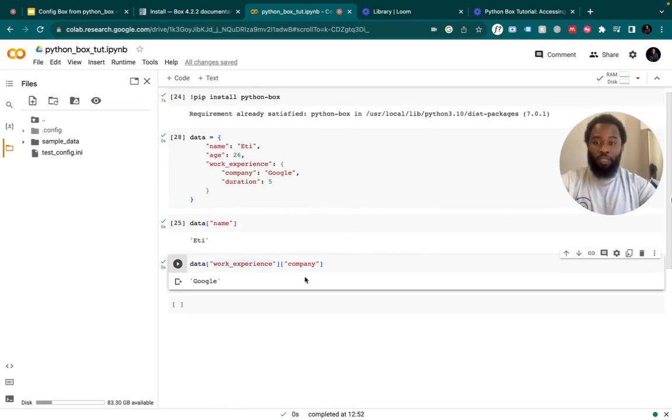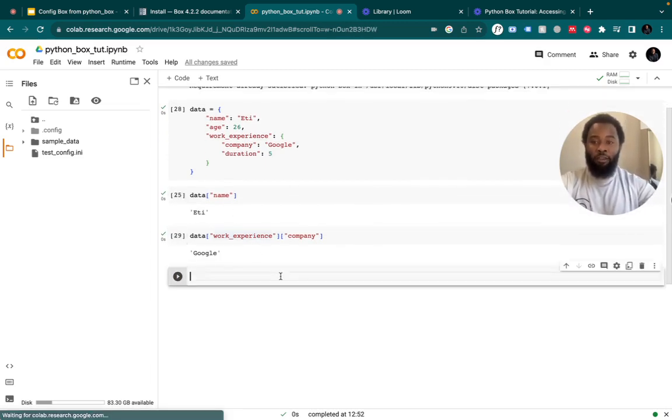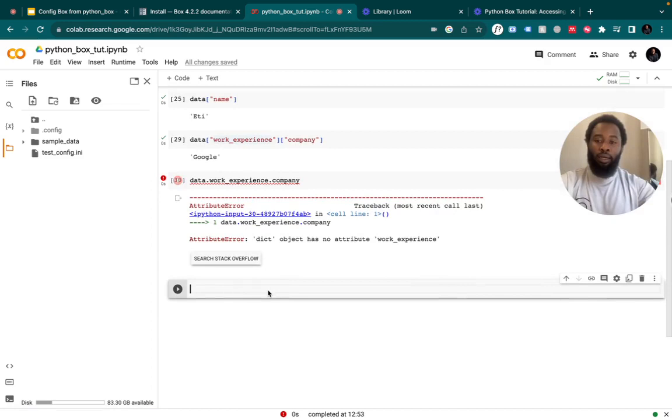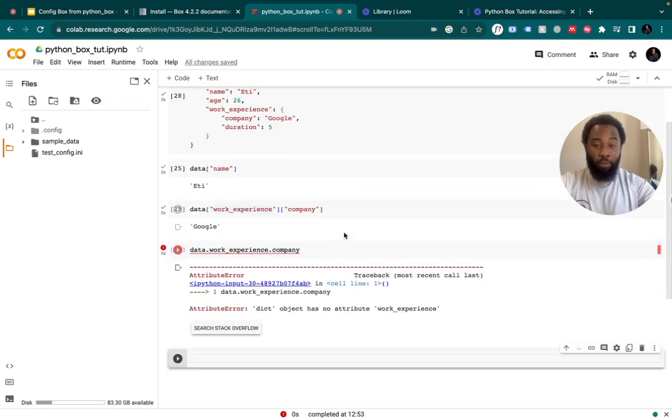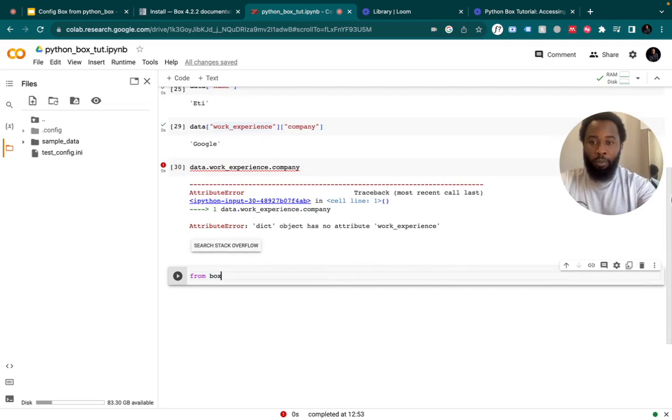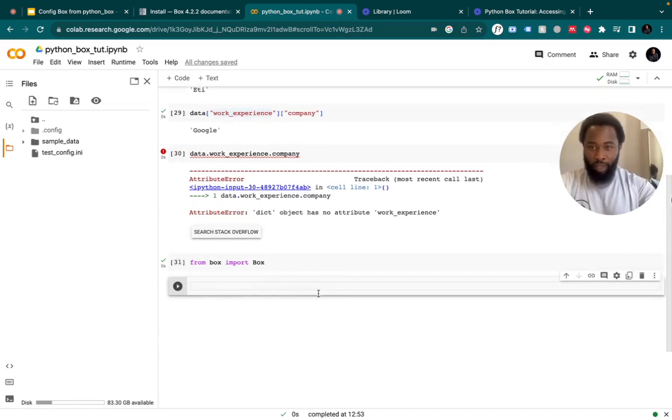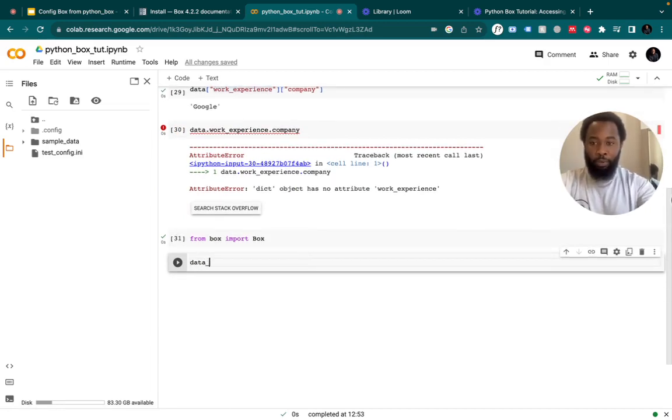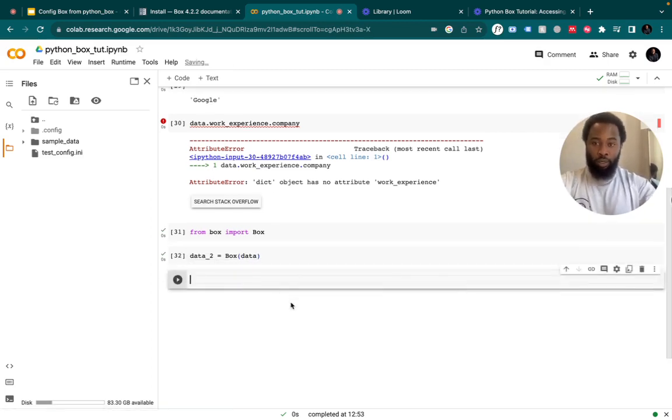Interesting. So you see, we get Google, we get Eti, and if you were trying to achieve this the object-oriented way, so something like data.work experience.company, you would hit an attribute error. So the dictionary doesn't work like an object, and this is where our Python box comes into play. So let's import from box, let's do Box first. And let's create a new data point, data2, and pass the initial data to the Box class.